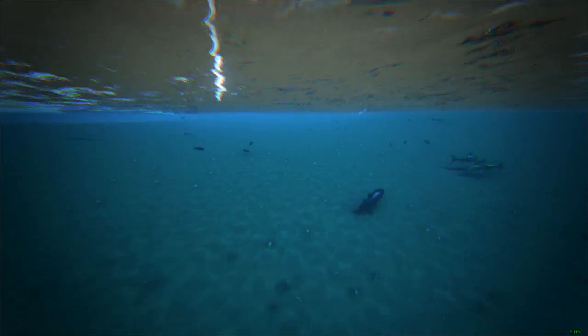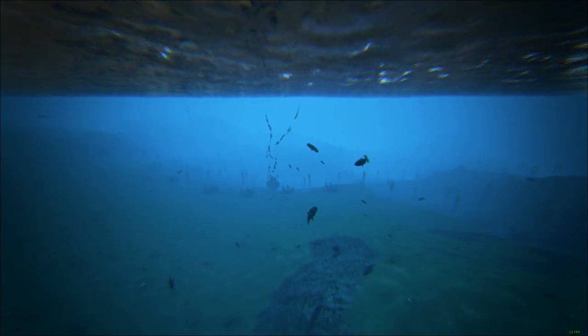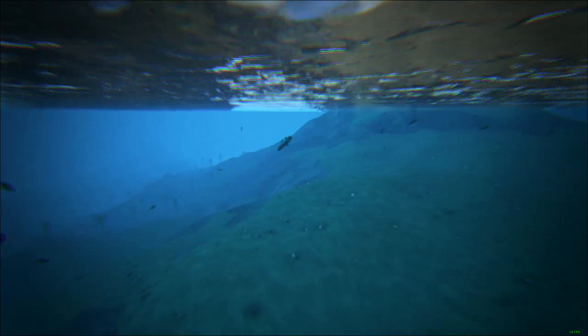As you see, tons of ocean spawns. Loving this. Absolutely loving this.